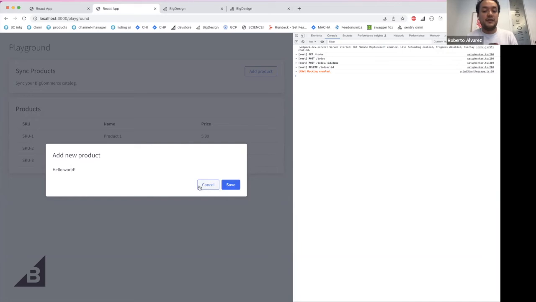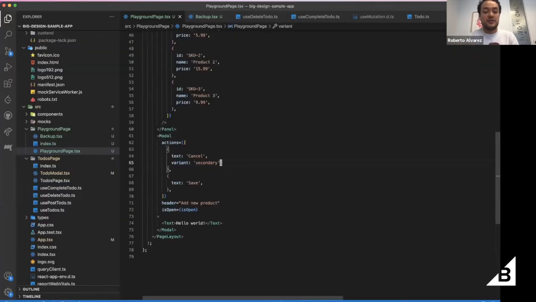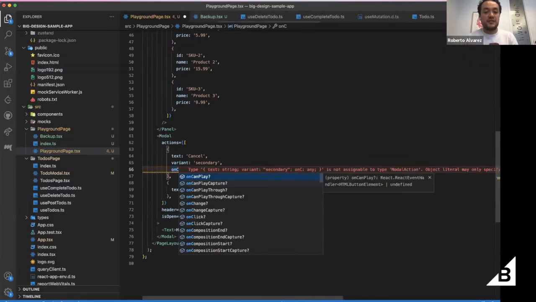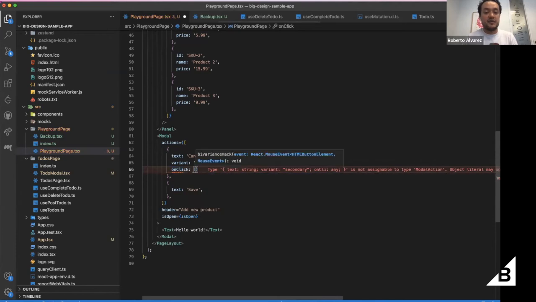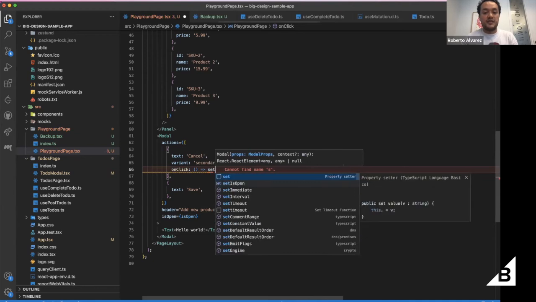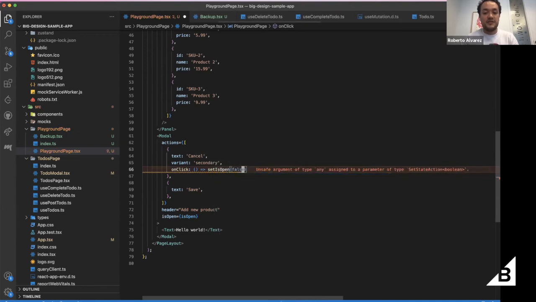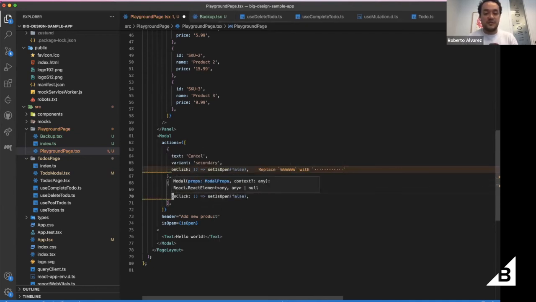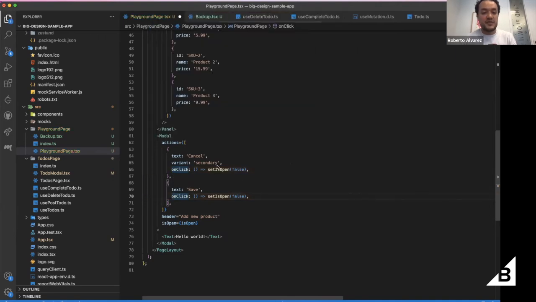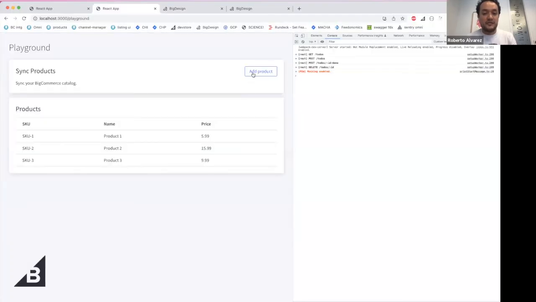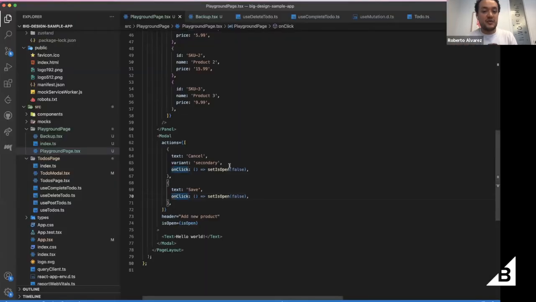The other thing that you probably want to take care of is that clicking these buttons at the moment does nothing. So we'll also provide an on-click handler here that will basically just close the modal. So we'll do set is open, pass false, and we'll do the same for both at the moment, just for simplicity. Now, if you click it, cool, it closes. So that is basically how modals work.